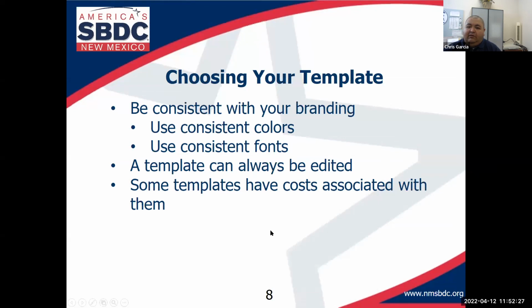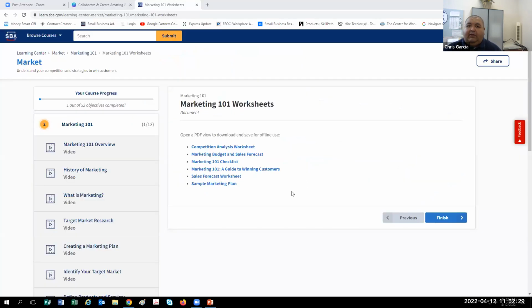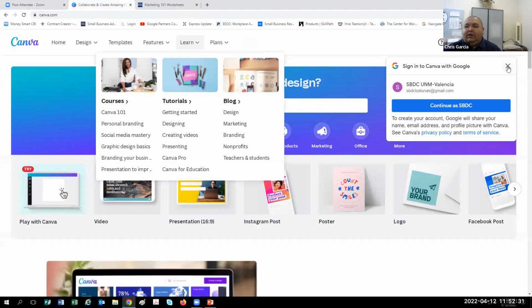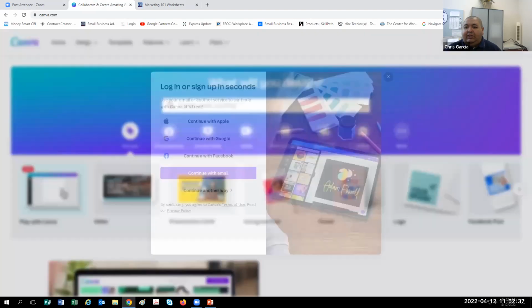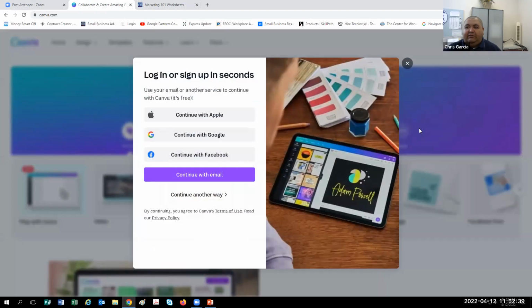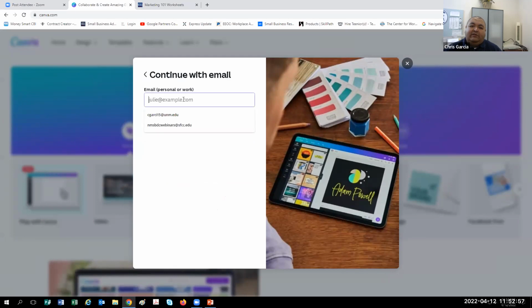Let me hit escape. There we go. So here's what Canva looks like when you go to www.canva.com. And we're going to sign up today. Sign up in the upper right-hand corner. So you could continue with Apple, you could continue with Google. So if you already have a Google account, you could just sign in with that account. You could continue with Facebook if you wanted to. I like to continue with an email address.